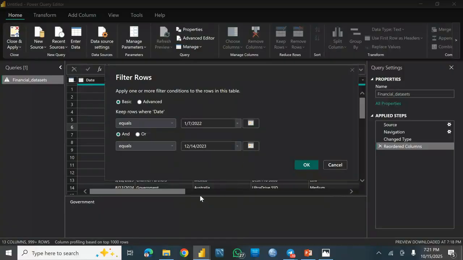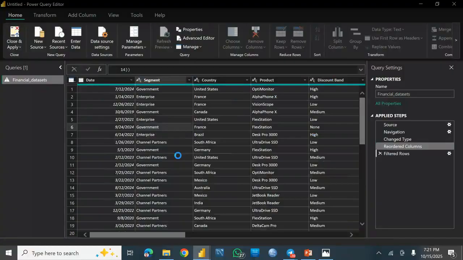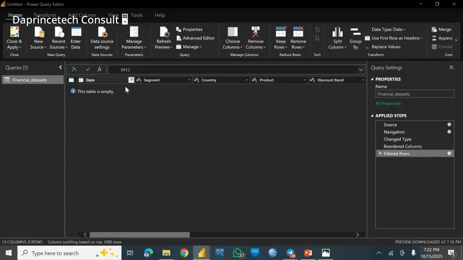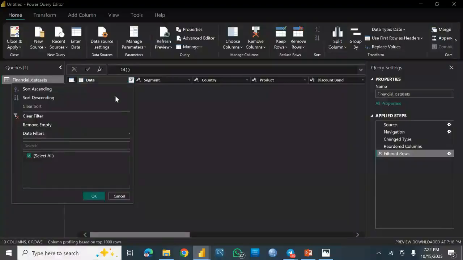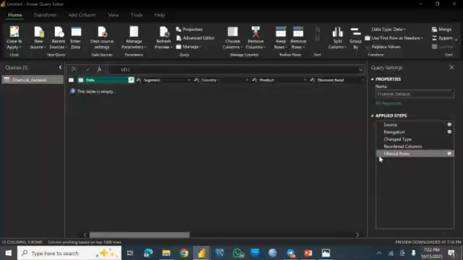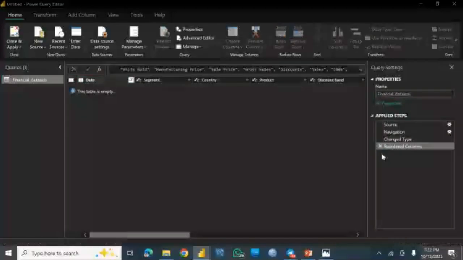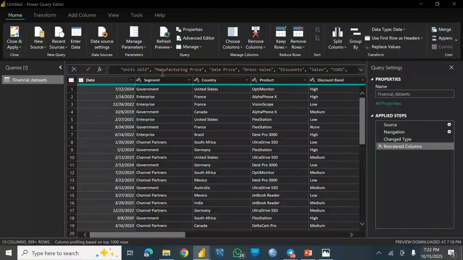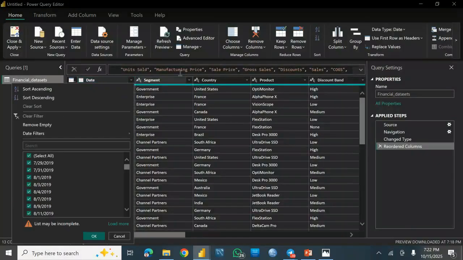So if I press OK, it will filter only that. It's telling me it is empty, which means there are probably no details regarding that aspect. So what will I do? I can just remove it. Do you remember your Power Query now? If I want to remove it, I'll just come here, click on X here. You can see it's back. I'm just giving you an example.